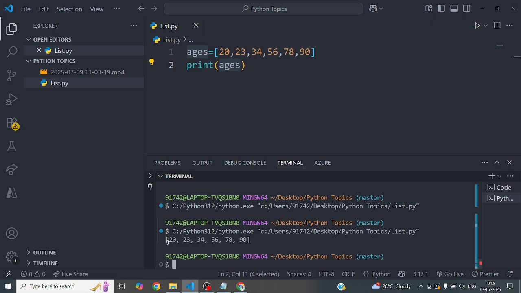But you can see this square bracket open and square bracket close. It is a signature. It is a definition to declare a list, right? You can't change it. If you give some other symbol, it will not be considered as a list, right? Now I want to change this 34 with 45.